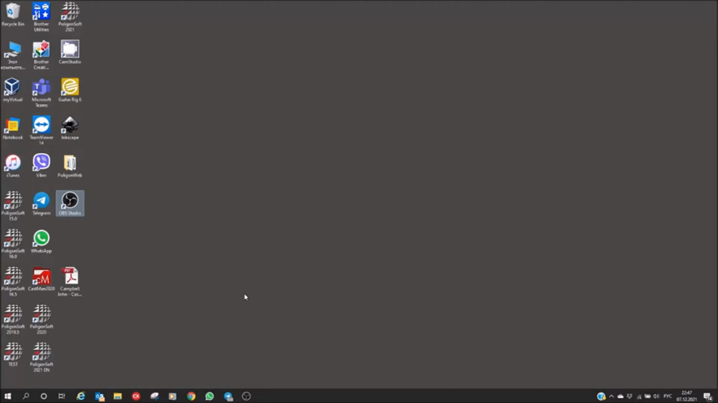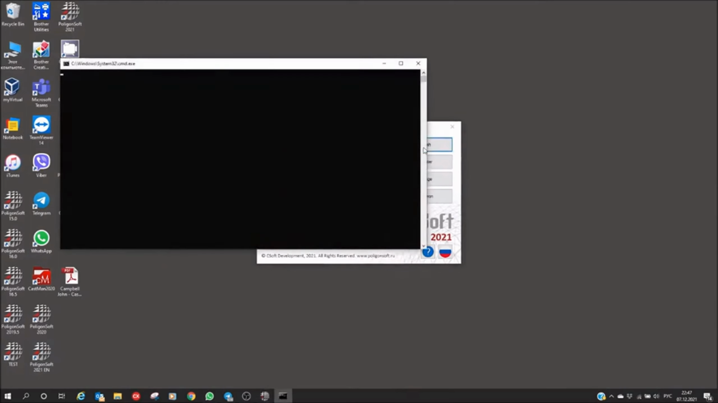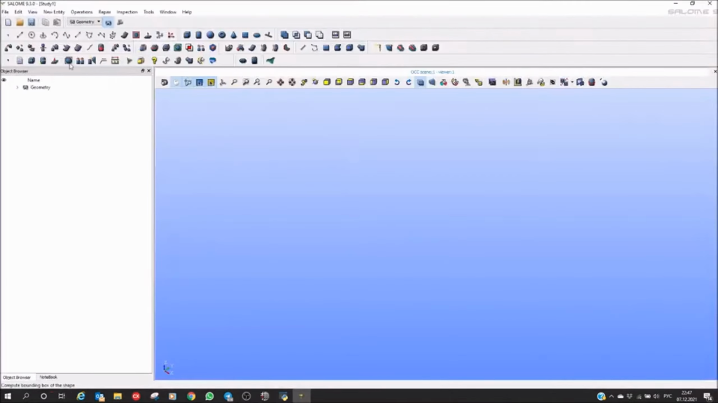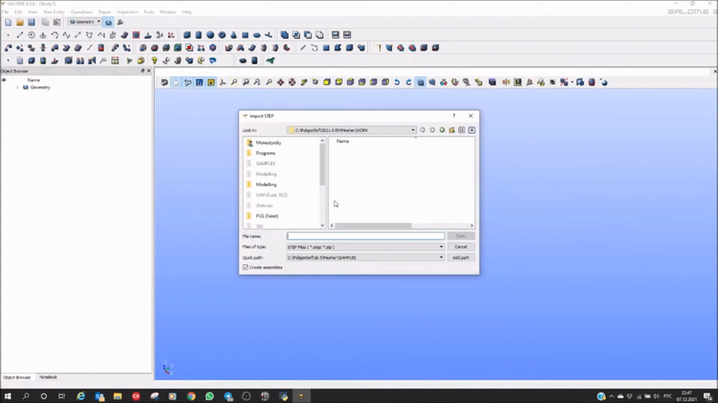Hi, today I will show you how to simulate horizontal centrifugal casting in PolygonSoft software. I start PolygonSoft and I start the mesh generator. Go to geometry mode and go to the file menu, input, STEP. Now I find my STEP file with the geometry.